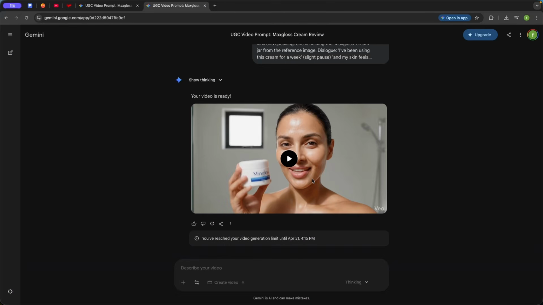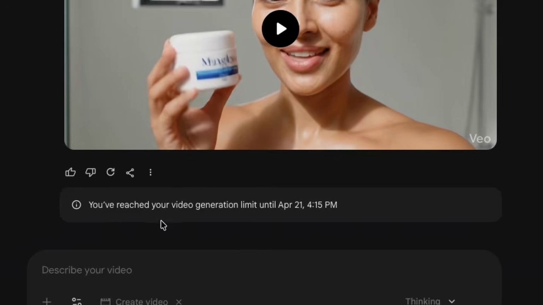Notice that it has this UGC type of ad, real, candid type of style, which is what I wanted on this occasion. Also, notice at the bottom that it says you've reached your video generation limit. I am using a pro account, but nonetheless, I can only create 2 videos on Gemini. On Google Flow, which is the video generation and image generation tool of Google, you can create a lot more.